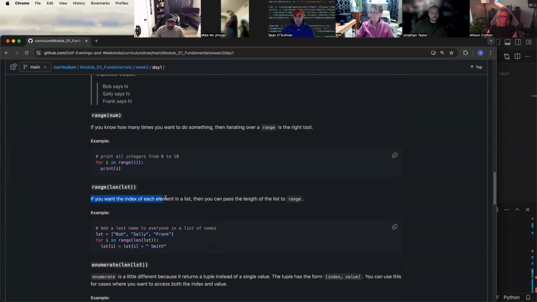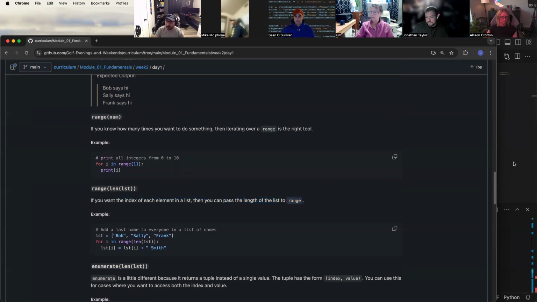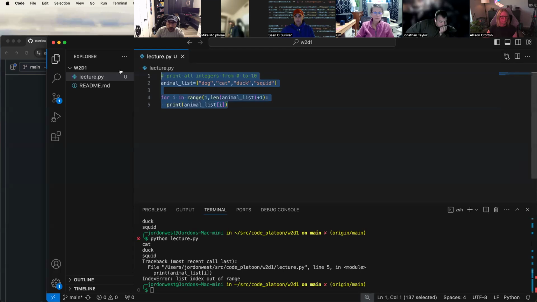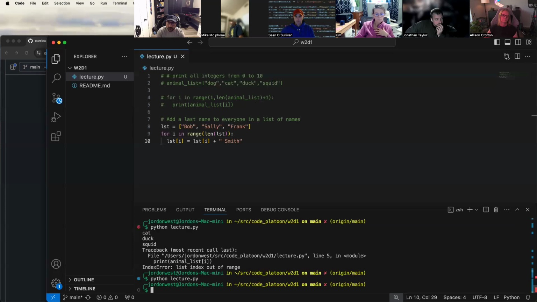If you want the index of each element in the list, you can pass the length of the list to range, kind of similar thing. So we'll just copy it over. Keep all that there. That's a good example. So for I in range, and again, remember range can start with 1. And I was actually alluding to it. You can take whatever number you want. If we just look at the length of this list, it should start at 0 and go to the end.